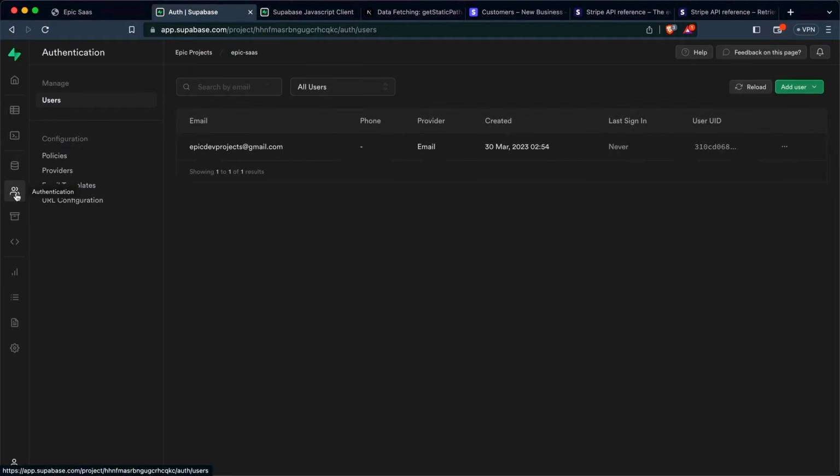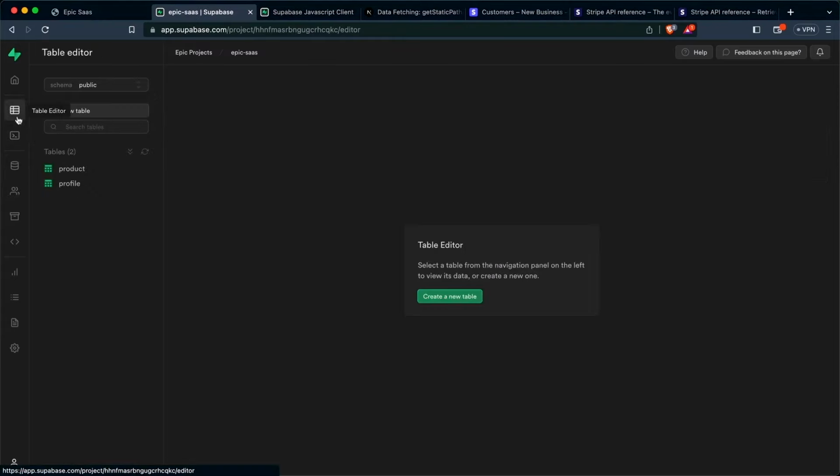If we go to the authentication tab, we can see that we have a user here. And this is displaying all users. So we created a user on a special table that Supabase internally uses to manage our users. And it includes a bunch of its own related data. We didn't have to set up any of this.